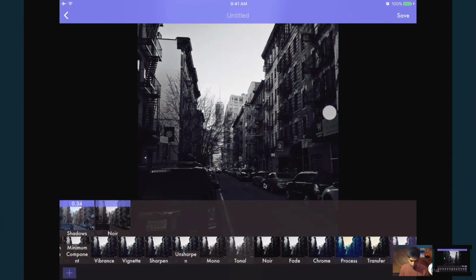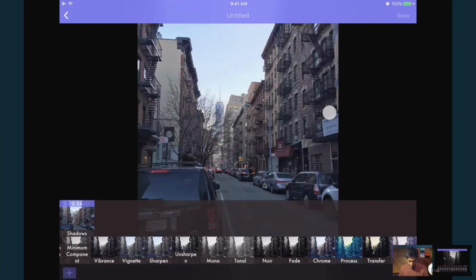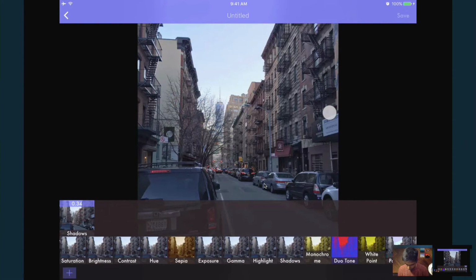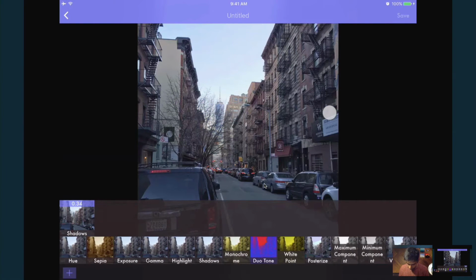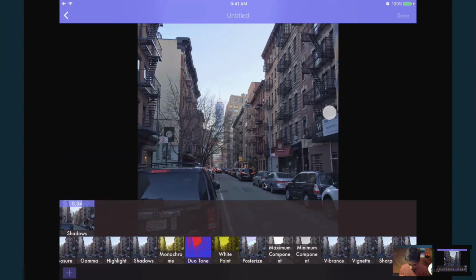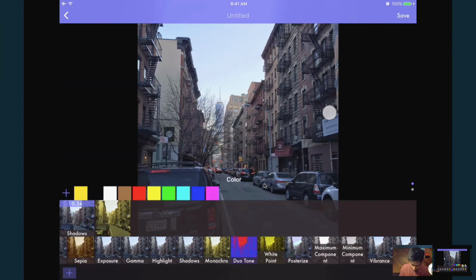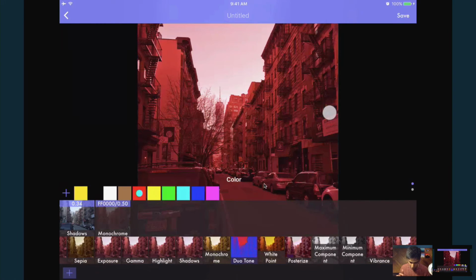Okay. All right, great. So let's add a couple more filters on there, save that as a preset, and see how it gets applied to a different image. So let's add a monochrome filter, and I'm going to make this a red, just for fun, just to see what it looks like. So I'm going to save this.